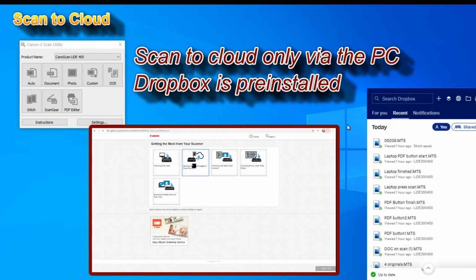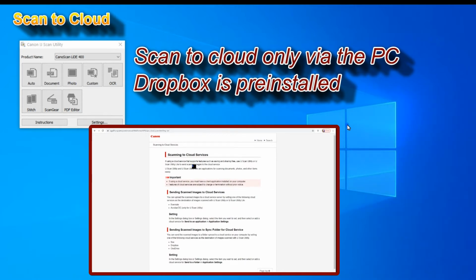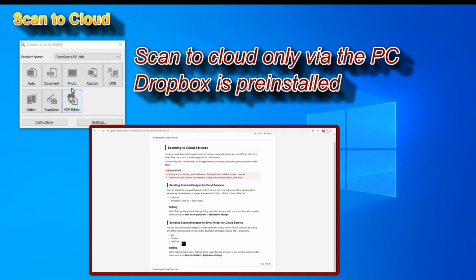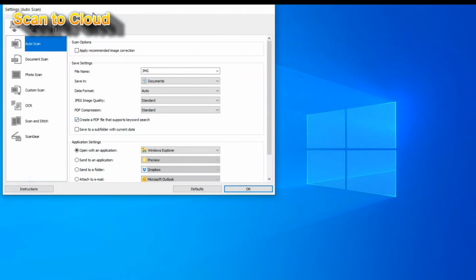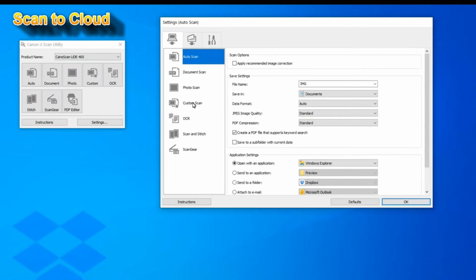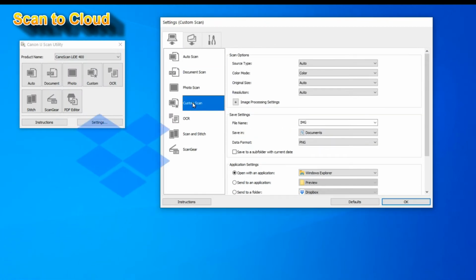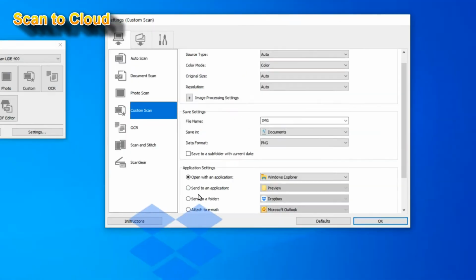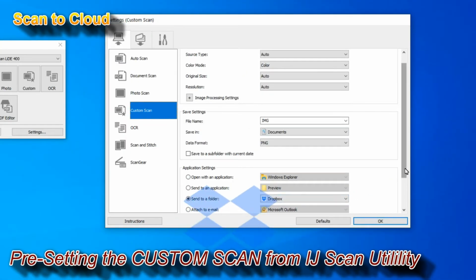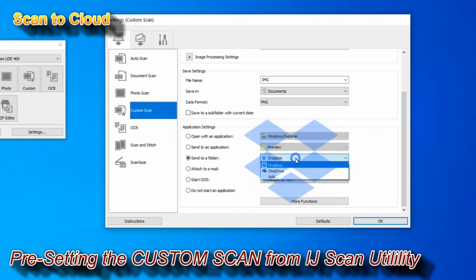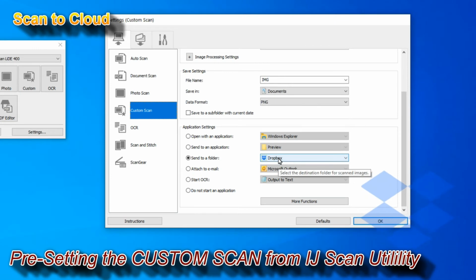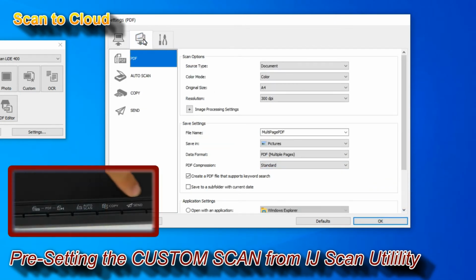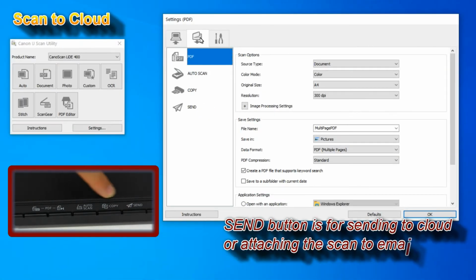I will scan to the Dropbox, which I have already on my PC. I go into the settings, preset the button on the scanner to scan to cloud. In the custom scan options, in the inkjet utility, you will find scan to cloud possibilities. I will preset the send button to scan to Dropbox.